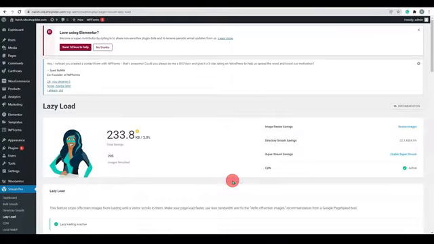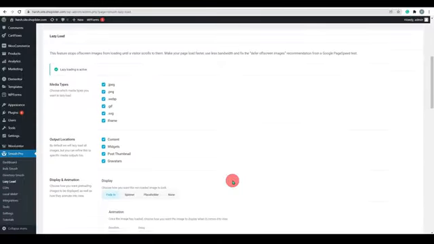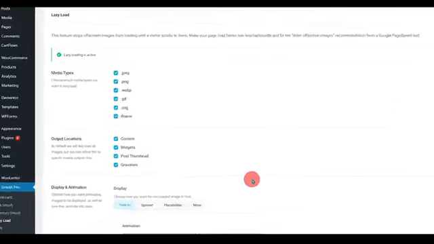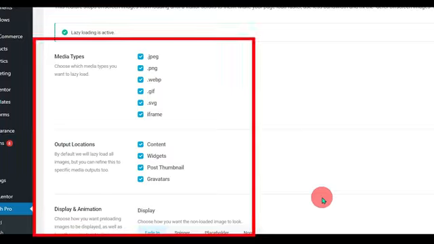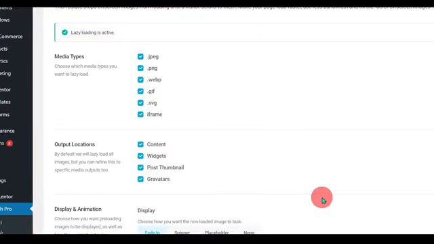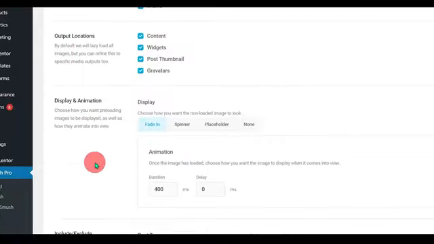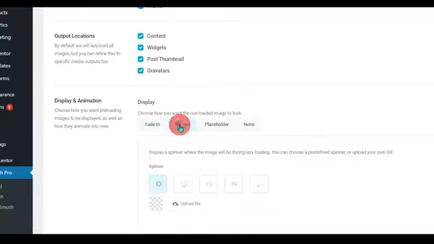After the activation, it will take you to the next page with all the settings of lazy load. Here you can see media types and output location. In media type, you can choose which media types are lazy loaded and which are not by selecting or deselecting the file type checkboxes. And on output location, you can choose where lazy loading is applied by selecting or deselecting the output location checkboxes. On display animation, you can set load screen animations, and also you can use a placeholder to display while images load. Use the uploader to upload your image.